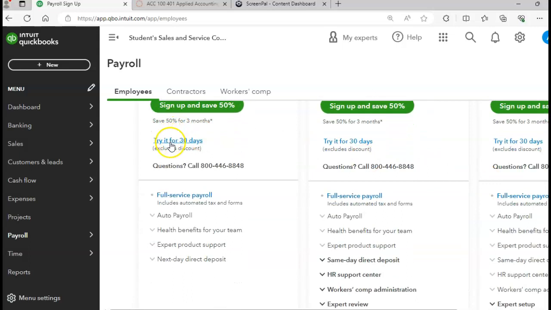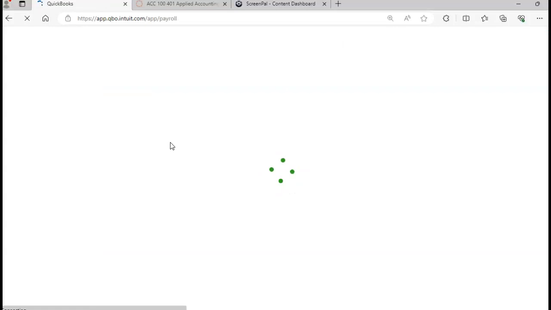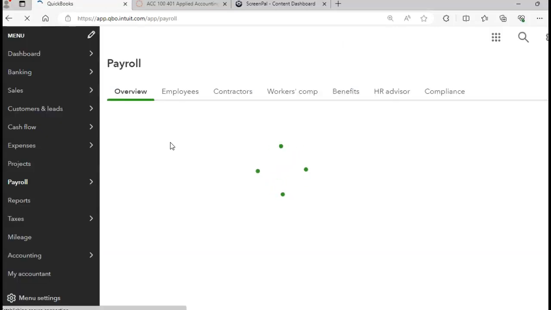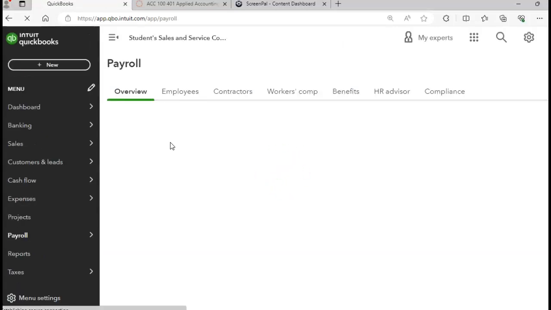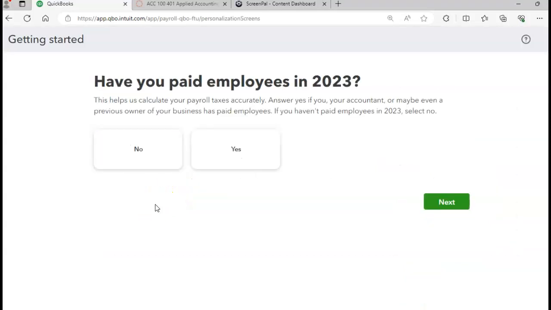But click where it says try it for 30 days. So again, click where it says try it for 30 days, which means you will have 30 days to use the payroll feature in QuickBooks free of charge. Okay? So once the next screen comes up and it says welcome to QuickBooks Payroll, go ahead and click on the Get Started button and turn to page 568.